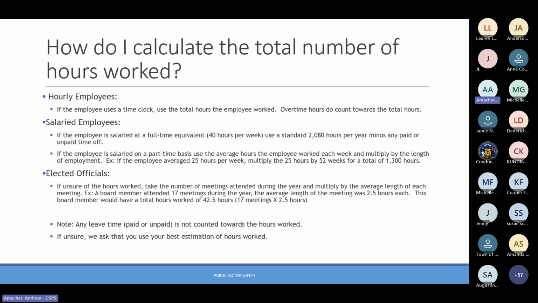Elected officials, this is a tricky one for a lot of individuals to count. This could also come down to volunteer firefighters under the same scenario. If you're unsure of the hours worked for an elected official, you could take the number of meetings attended during a year, multiply by the average length of the meeting.